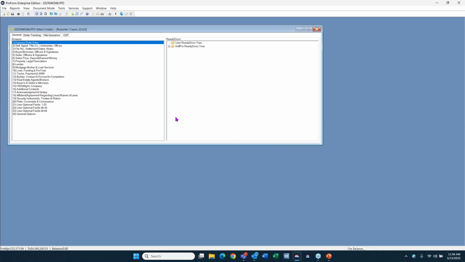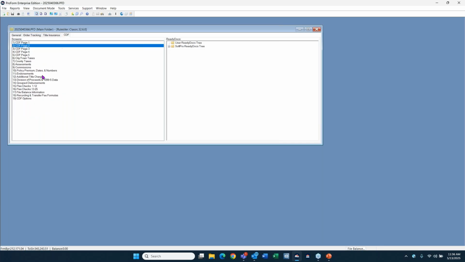So one thing I want to start with is if I go to my CDF tab, I want to go to this additional title charges screen. This is a really great screen that gives us some conveniences that we don't get in entering those title charges directly on our CD, say page 2, for example.